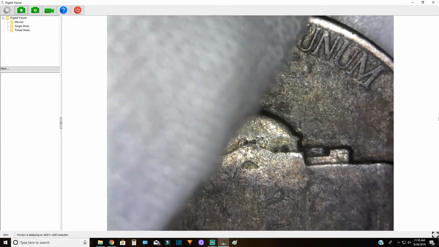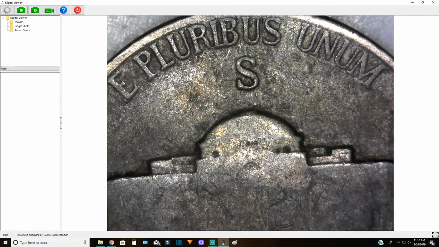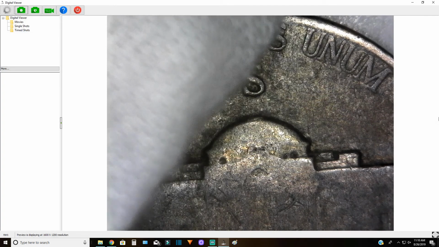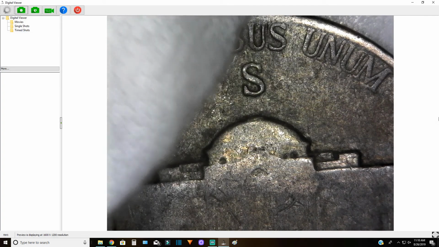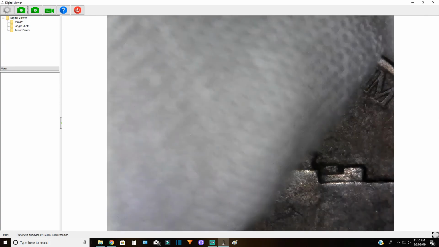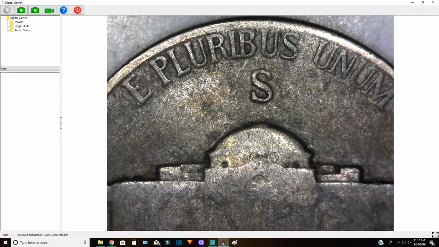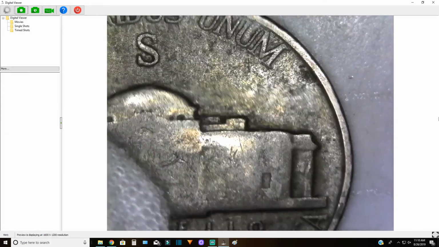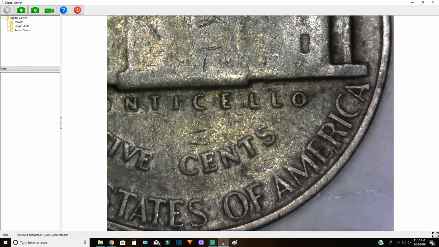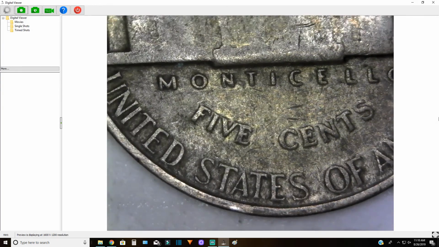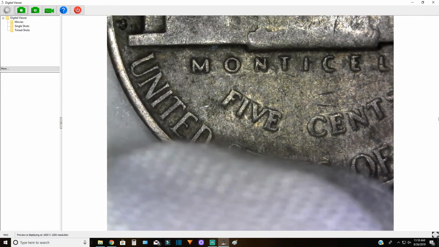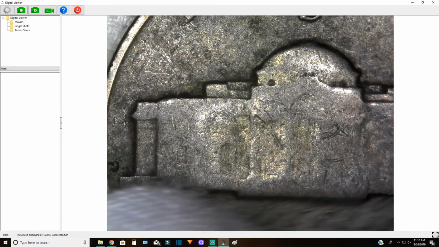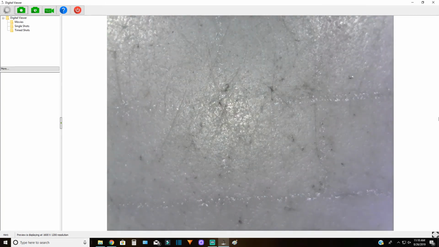In 1942, they had Type 1 and Type 2. Type 1 was still the nickel alloy. And then Type 2 was 35% silver. And that was because of the war efforts. They needed the nickel. But, not bad. Pretty well circulated, as you can see. However, it's a war nickel, and it's got some silver content. Very awesome.